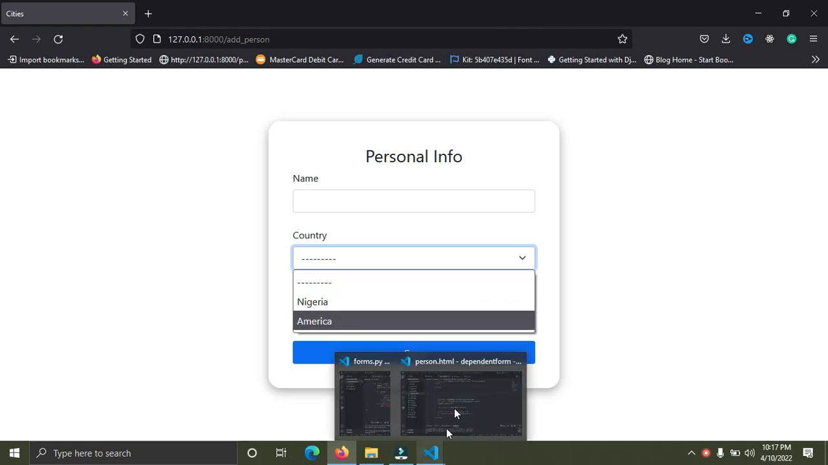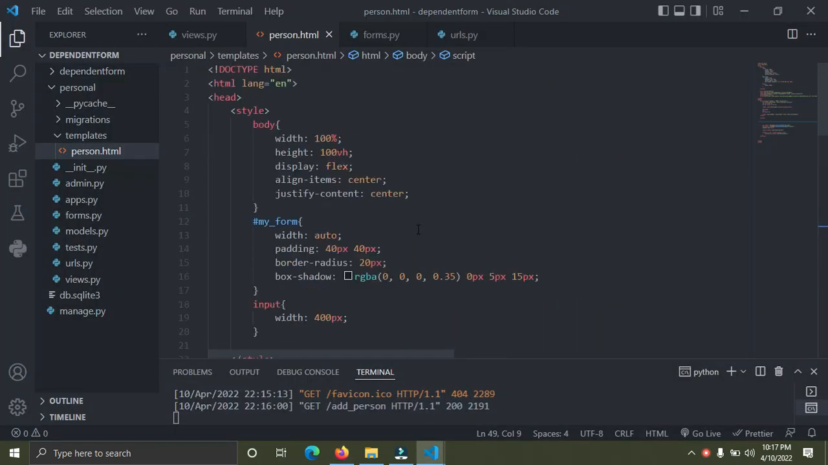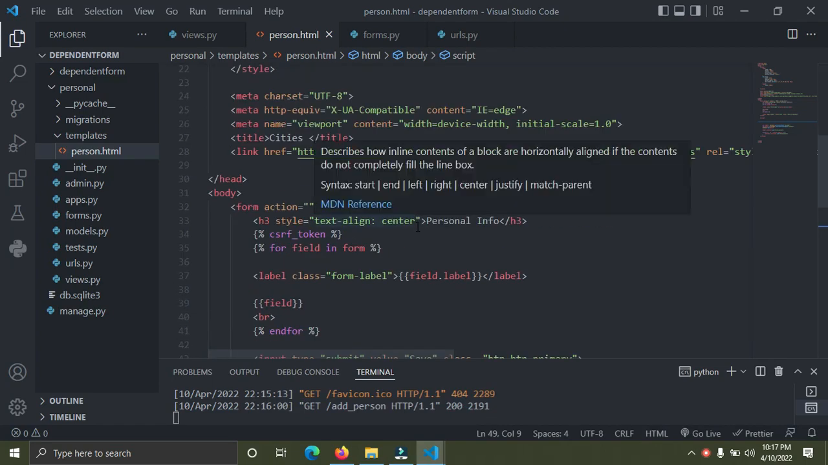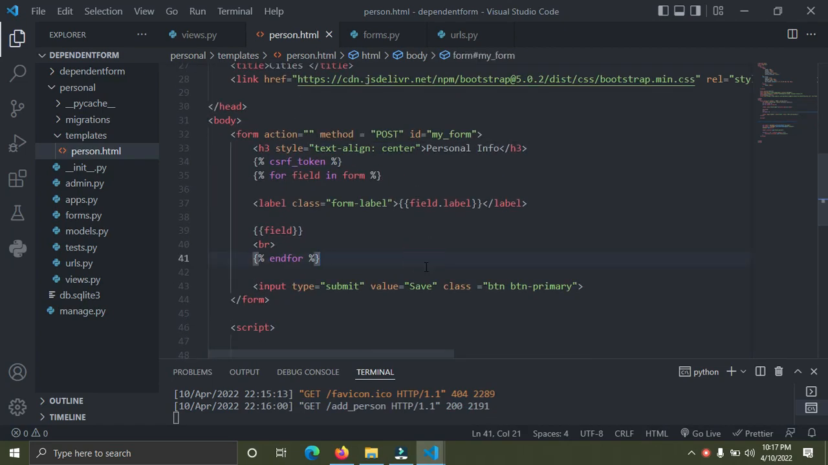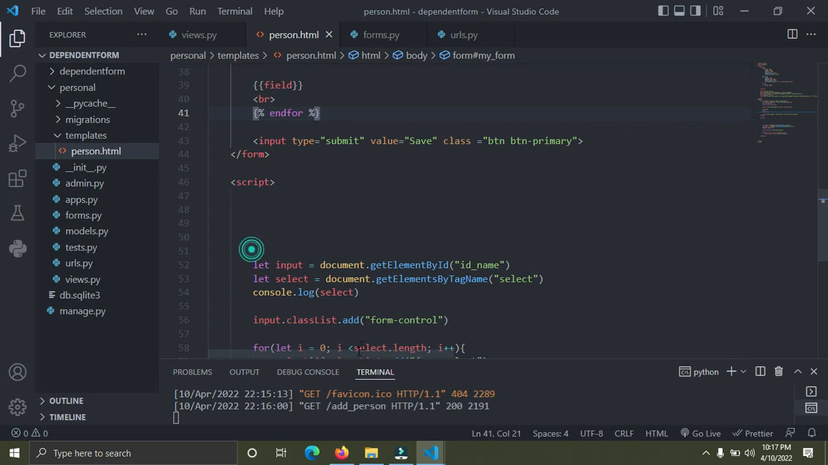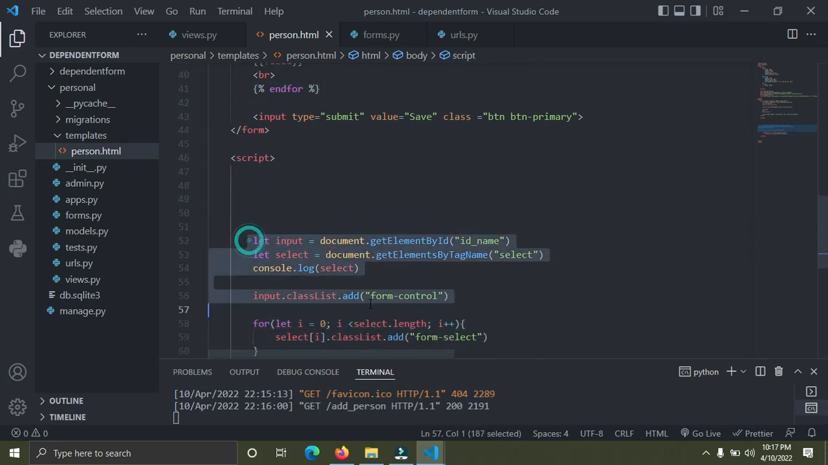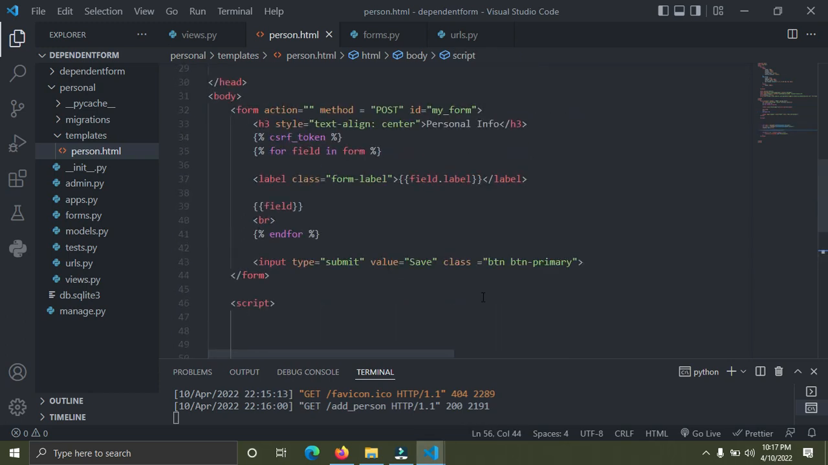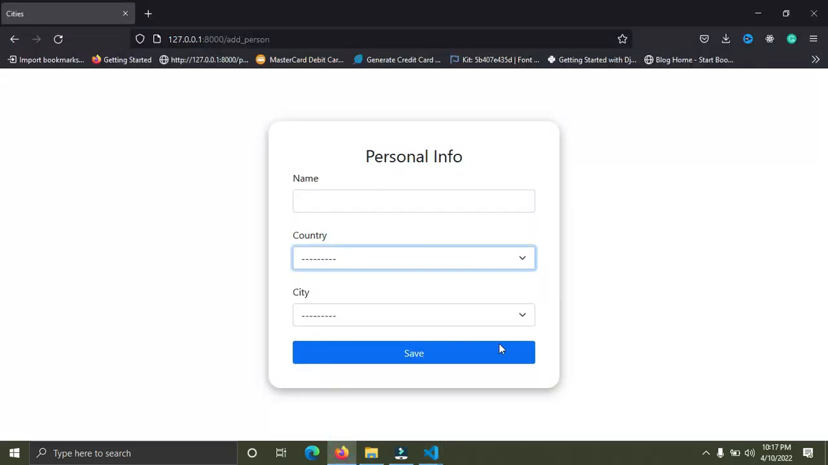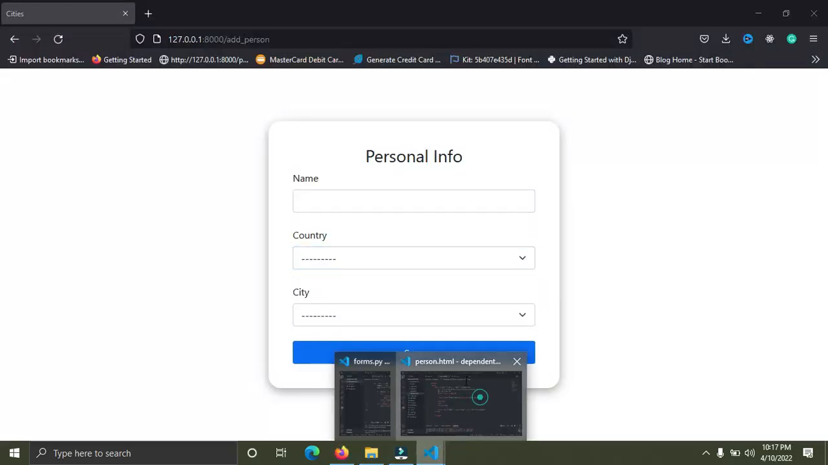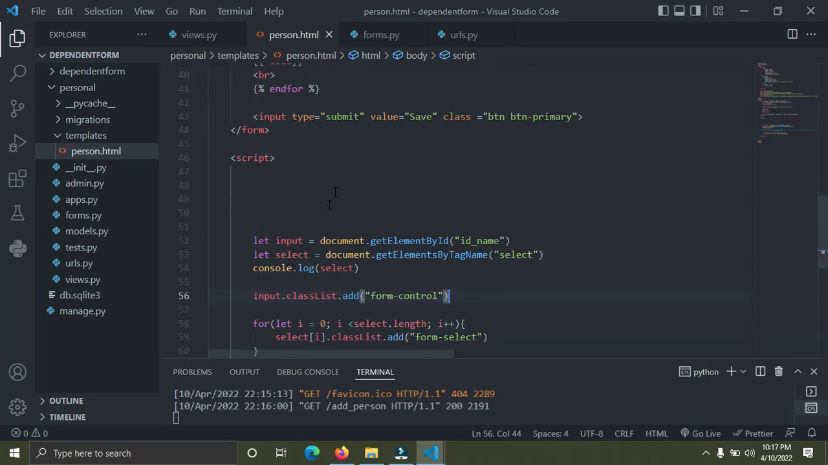Now we're going to go down to our VS Code. This is my index, the template I showed you earlier, person.html. This is the script section, and this script you see here is what I used to add the styles to this page you see on the screen. Just on top of it, I'm going to use the JavaScript fetch API.